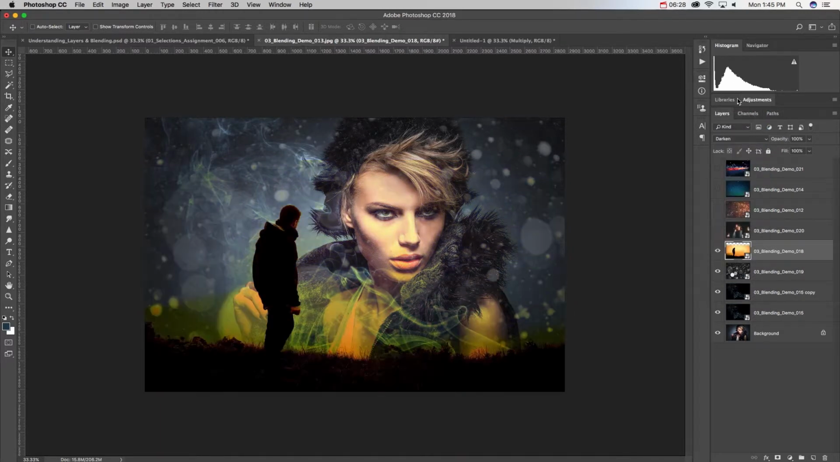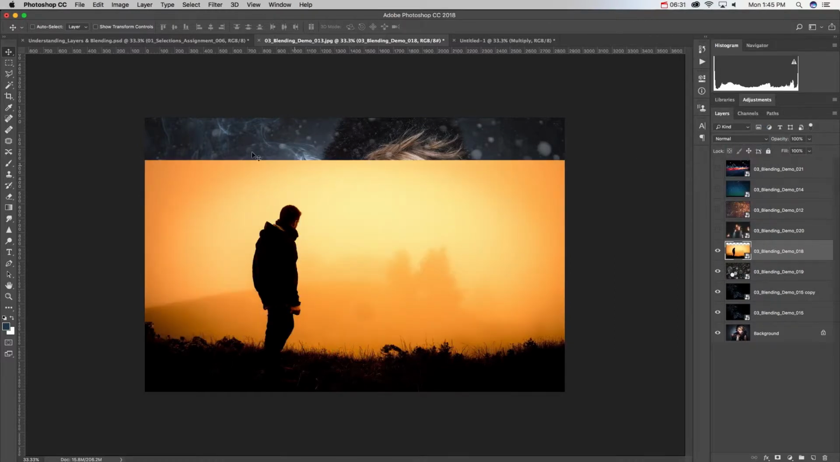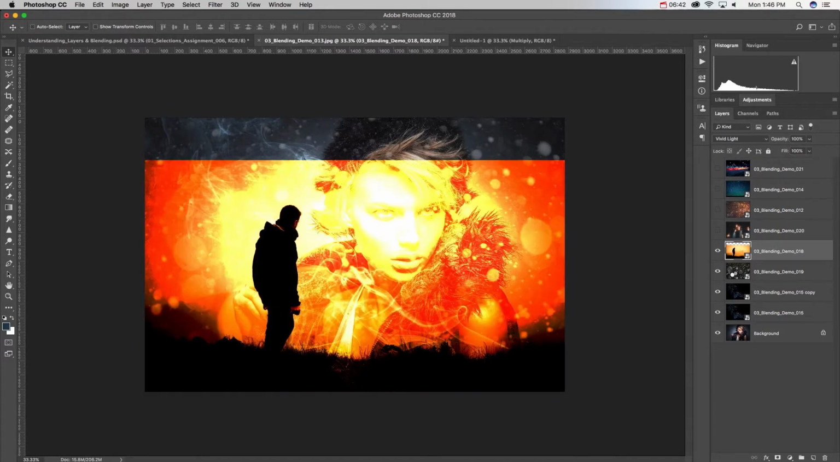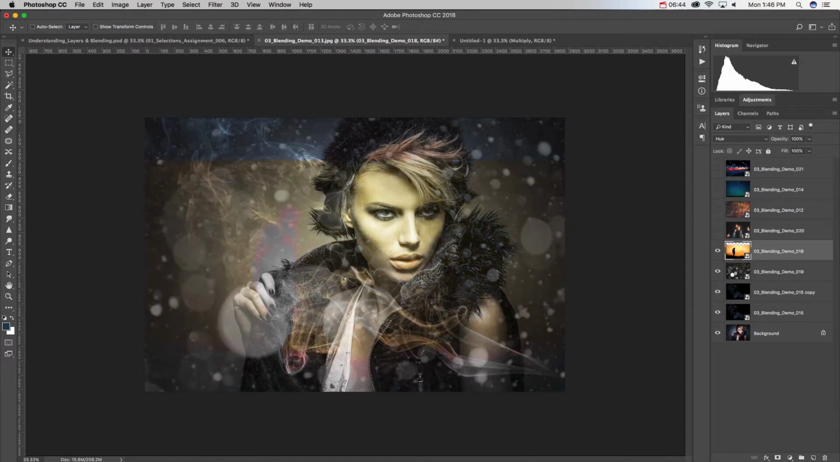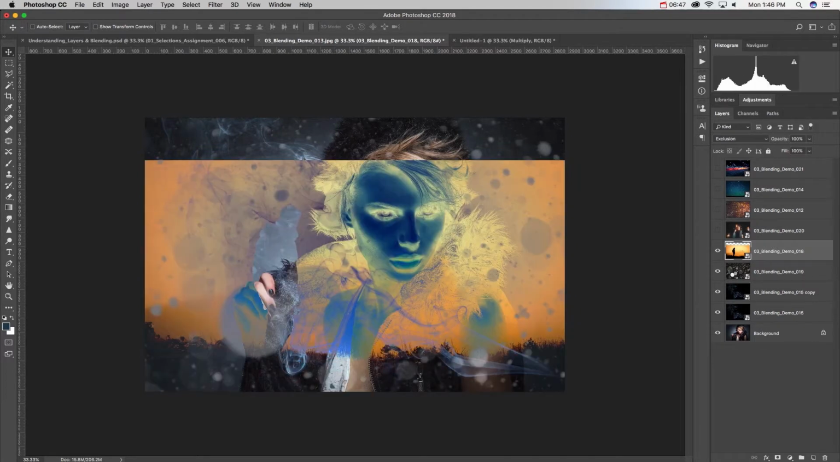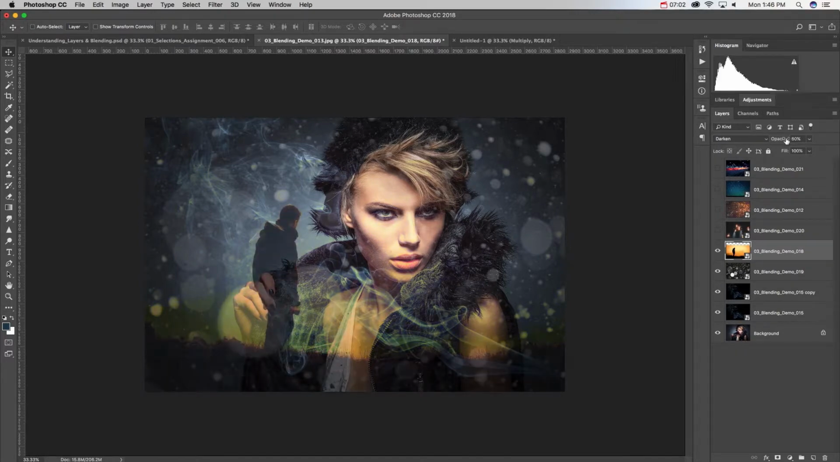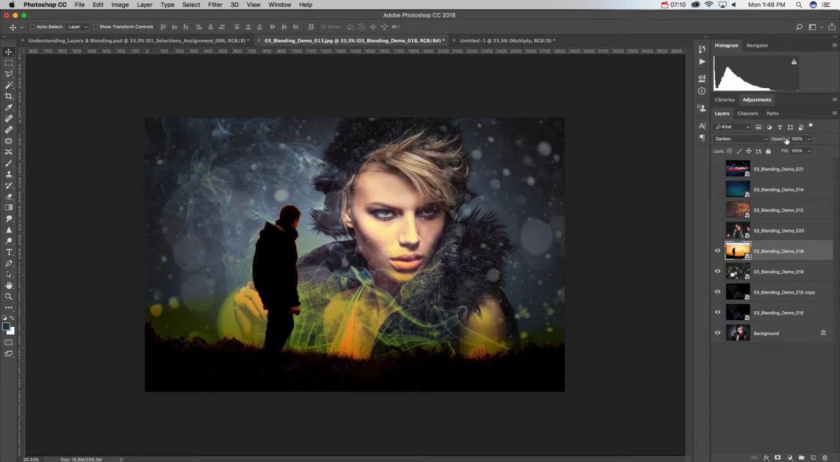Shortcut key to cycle. I'm going to set this back on normal. So if you have your move tool selected, you can hold down your shift key and repeatedly press the plus key, and it will cycle down through your blending modes. The minus key will cycle back up. I like the darken blending mode on this one. If I think that's too intense, I can again control its opacity. 50%, 60%, 70%, all the way back up to 100% by pressing 0.